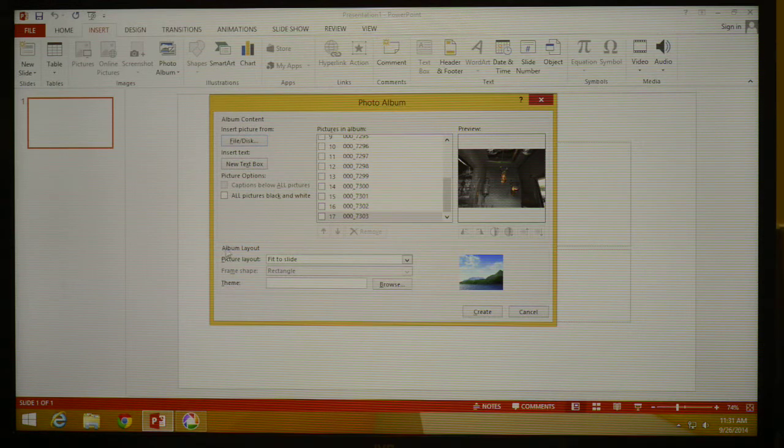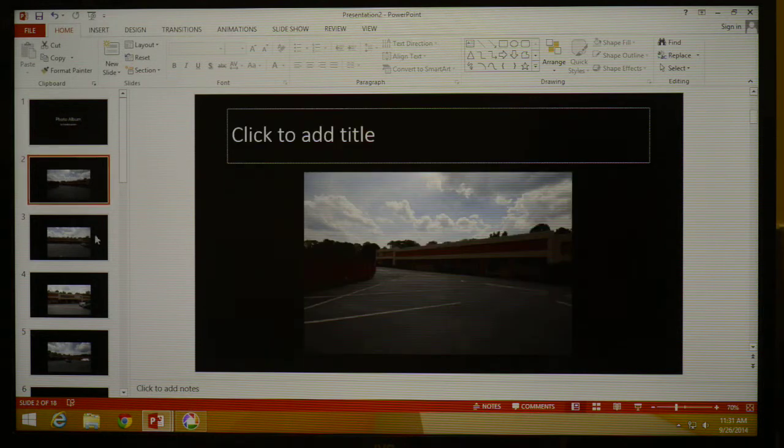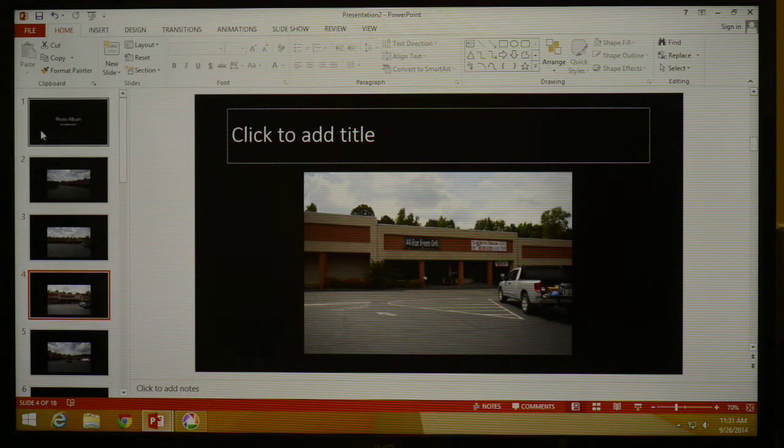Now right here where it says Album Layout, Picture Layout, this is where we want to change things. We want to hit that little down arrow, and instead of using Fit to Slide, which is its default, we want to go down to One Picture with Title. And then we come over and hit the Create button. And as you can see, now we've got all of our photos in our PowerPoint.